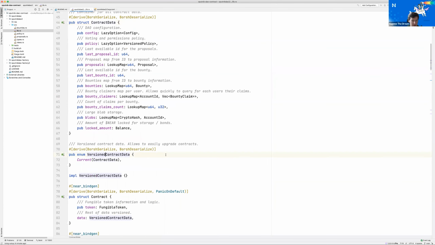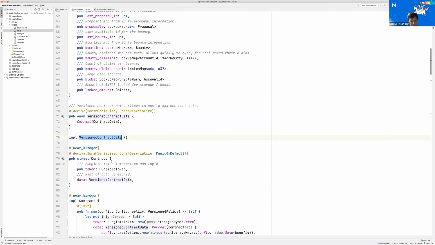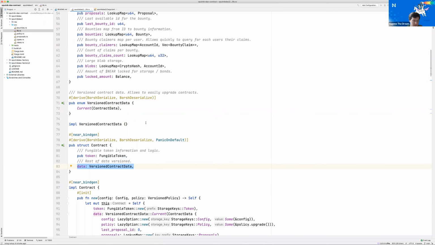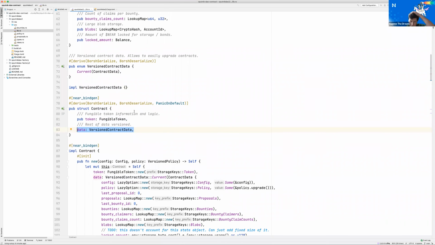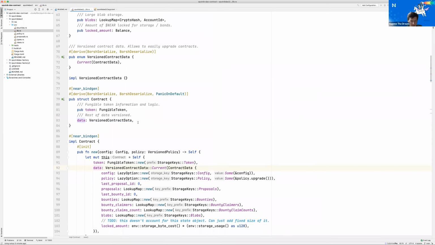Then we have a versioned contract data, which is an enum that has a current contract data, and the contract itself right now implements a fungible token interface plus that versioned contract data. So now it makes it problematic. Every time you're trying to access the data, instead of directly accessing using self, you have to call something like self.data, like get data, and you will see how it's done.